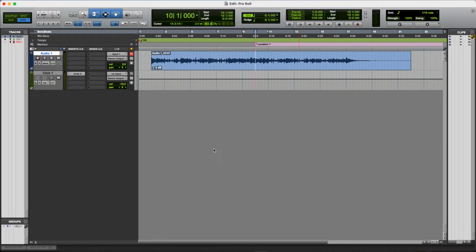In this video, I'm going to show you how to use the pre-roll feature in Pro Tools. Pre-roll is a really useful little feature. It's particularly useful if you're somebody who records yourself. So if you're recording your own music, I think you'll find the pre-roll feature really useful.